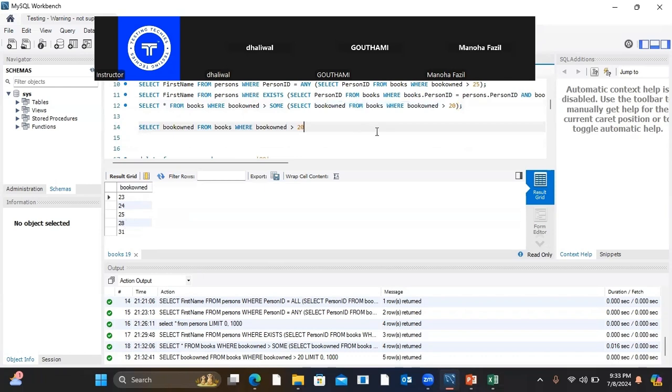Anyone understood why it happened? No one understood, but no one is asking either. See, the inner query returns 23, 24, 25, 28, and 31. Yes or no? The inner query gives me this result. Now what did I do? Let's start from this: greater than these values. Okay, I'm just breaking the query.